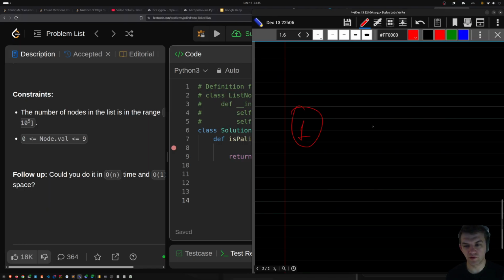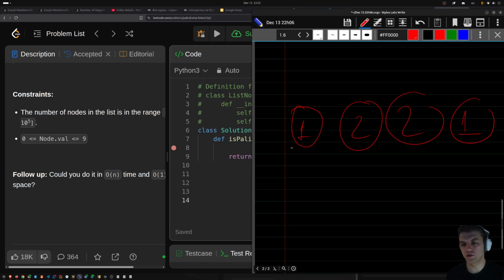So my idea would be, let's say we have these 1, 2, 2, 1 nodes. And then I'm gonna have a fast and a slow pointer. The fast pointer is gonna move 2 elements at a time, so it's gonna be fast and then slow. Fast moving 1, 2, so here fast, and then slow moves here.